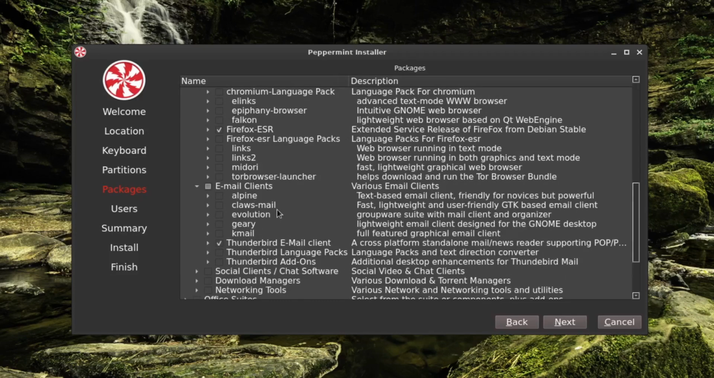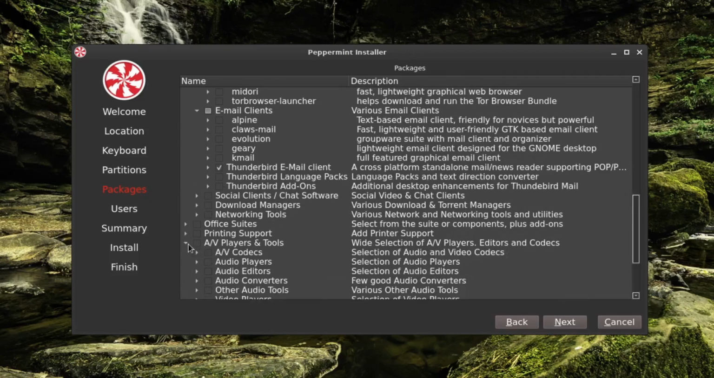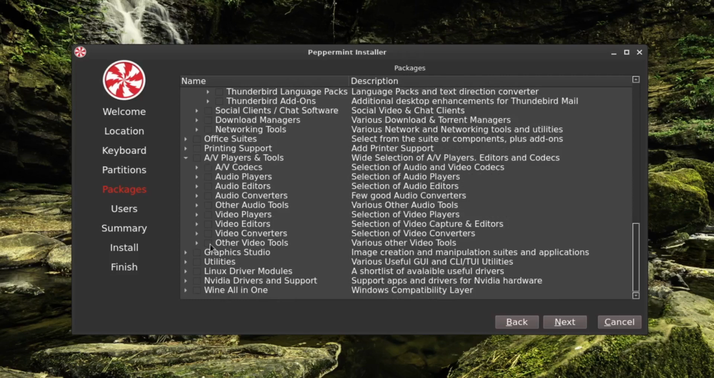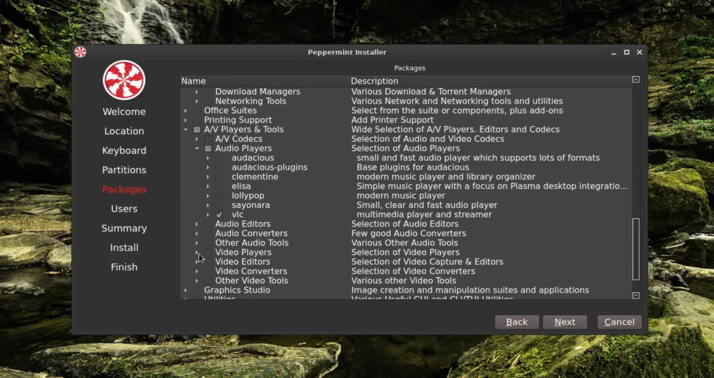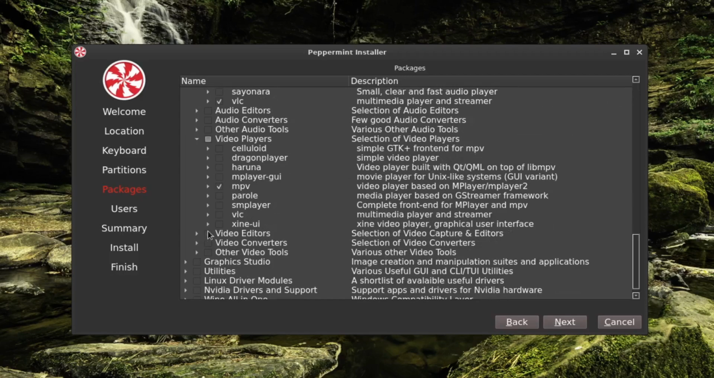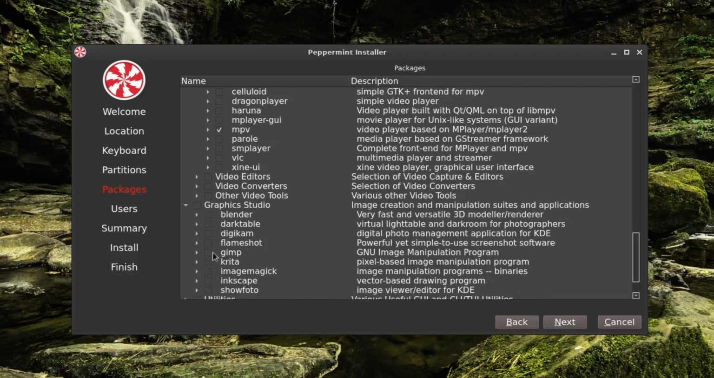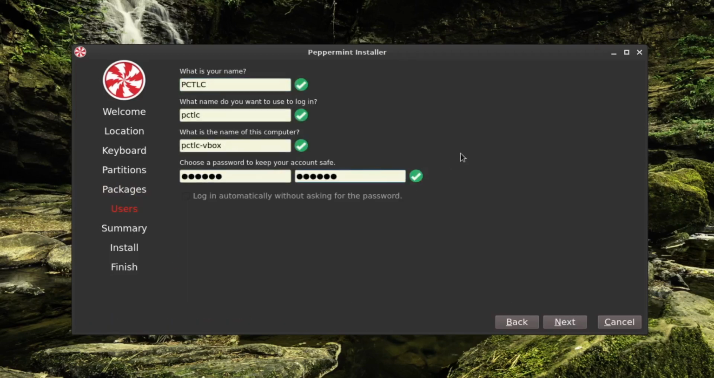So Thunderbird, Firefox, Thunderbird, audio video players was VLC, audio players, VLC. Video players, I also put MPV, and there's another VLC down here, and graphics I did GIMP. So let's do those, and let's go next. And that's my username information complete, and let's go next.